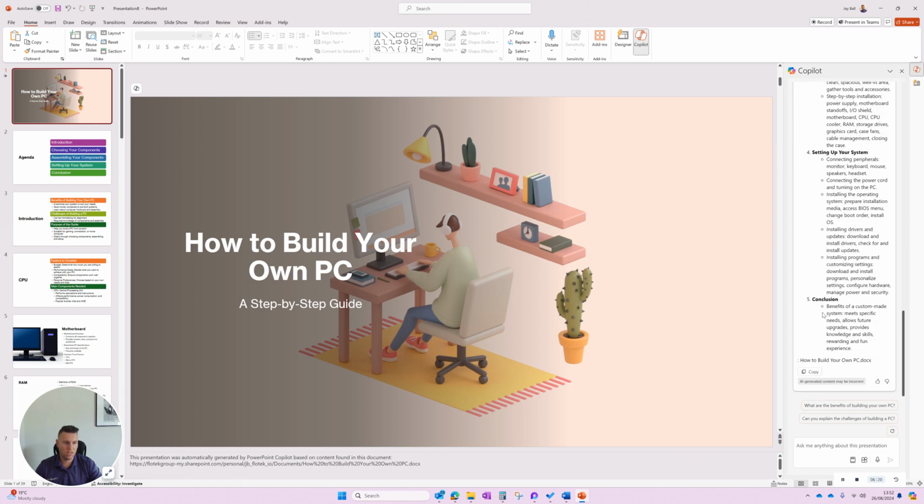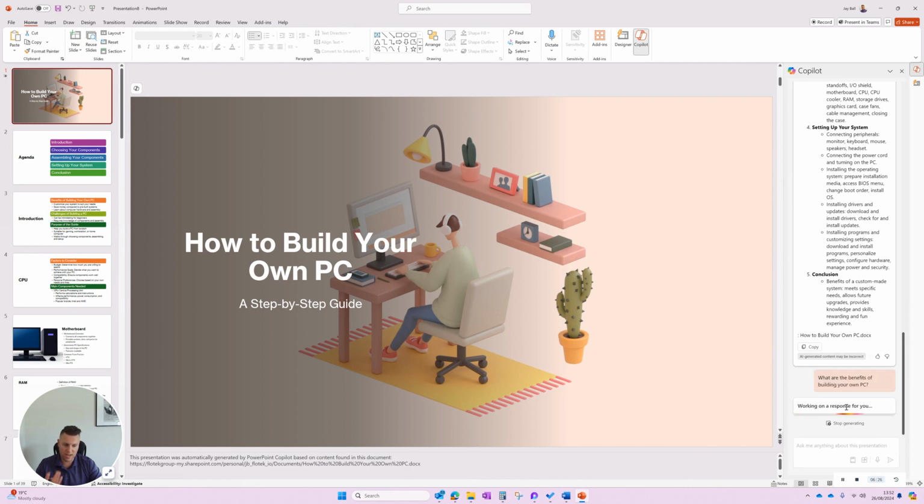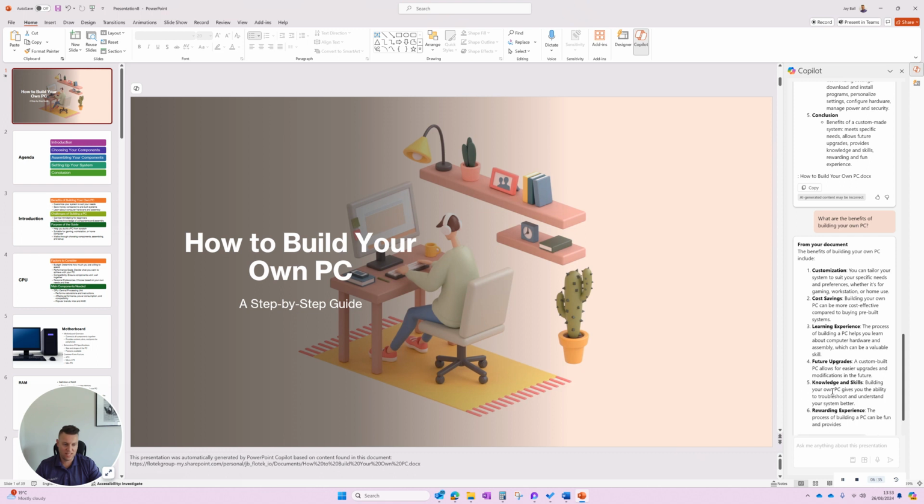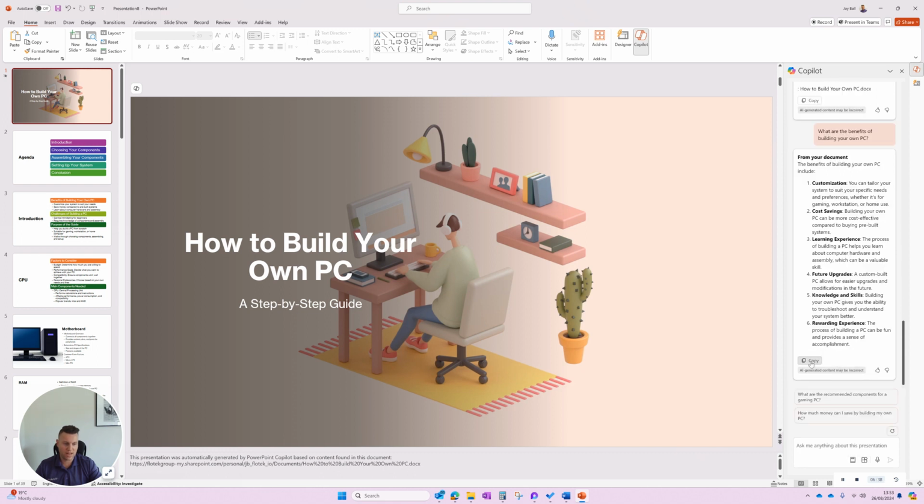So you can see the introduction, the conclusion, setting up the PC, and I can even ask it, what are the benefits of building my own PC? Again, it's going to go away and find that information for me from the document. So you can see the benefits of building your own PC, and it's giving me all the information that I need. Again, I can copy this and put it into another document.